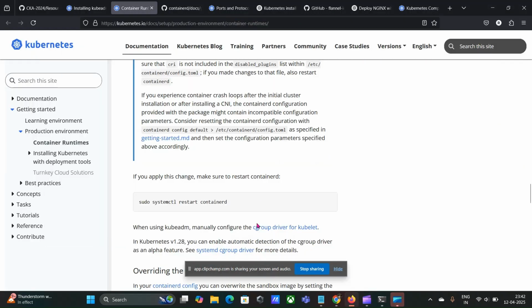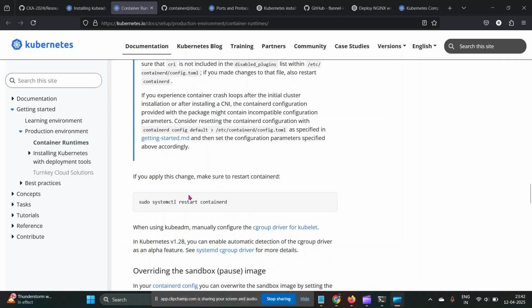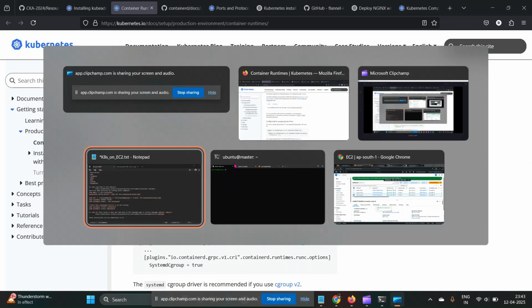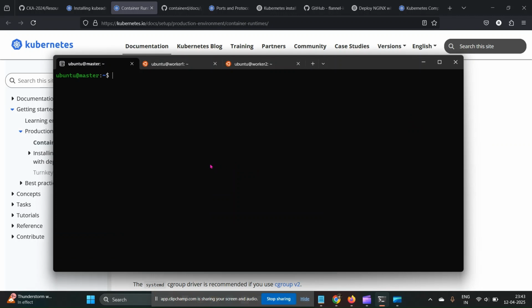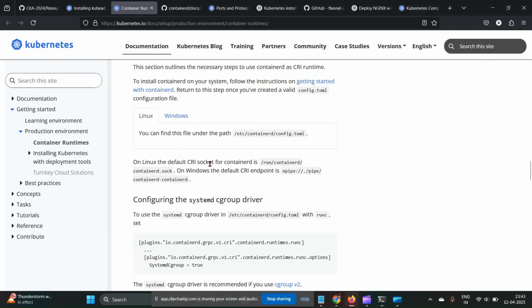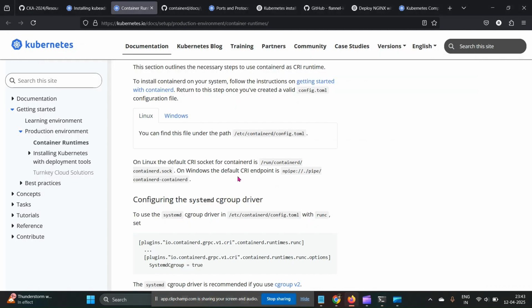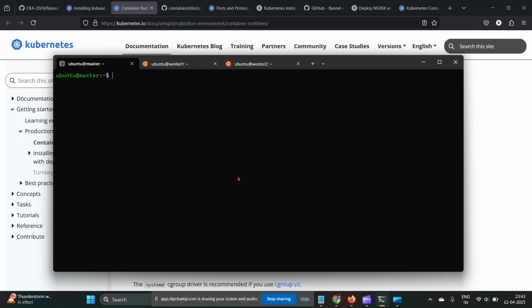Now, let's get ready to configure the config.toml in containerd as it is written over here. So what we need to do is first go into the Linux terminal of each node and see whether these files exist or not. /etc/containerd/config.toml, ls /etc.